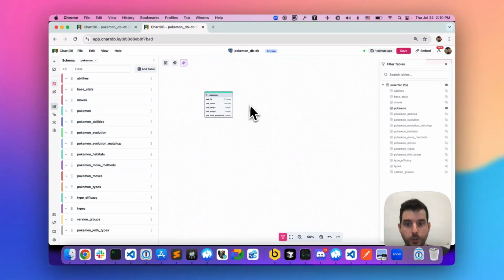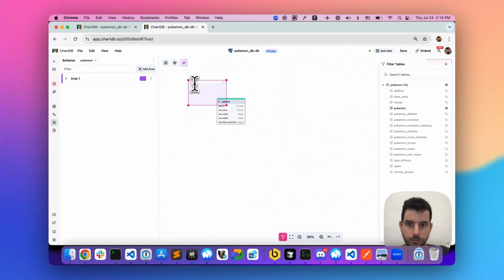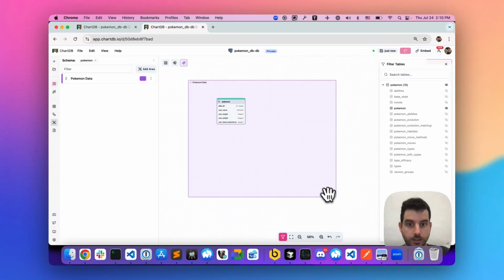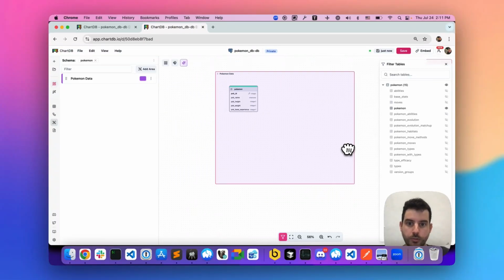So first of all, what I'm going to do is create a Pokemon data area. An area, think about it as a table group. So I'm going to put all the Pokemon data under the same thing, so Pokemon data. And I'm going to insert the Pokemon table into the Pokemon data area. Now I can move it together.